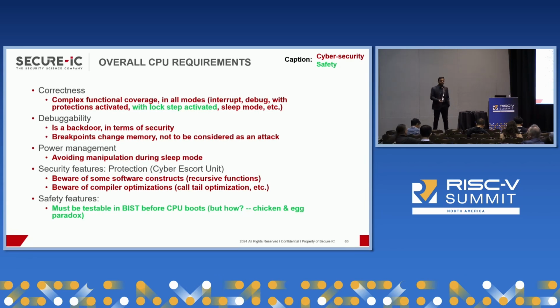Second is debuggability. You want to be able to debug your RISC-V core and your root of trust. But also, it's an attack path. It's a backdoor, and you need to have secure debug in order to prevent attacks on your RISC-V. Then there's power management. You've got to guarantee that your core is able to function as intended, even during sleep mode. So during sleep mode, if someone is able to acquire access into your core, then that's another attack path.